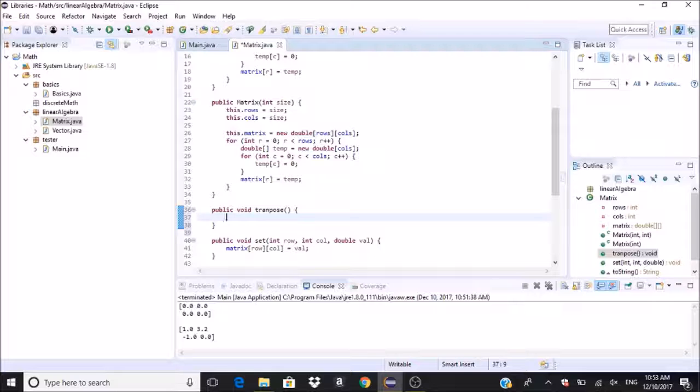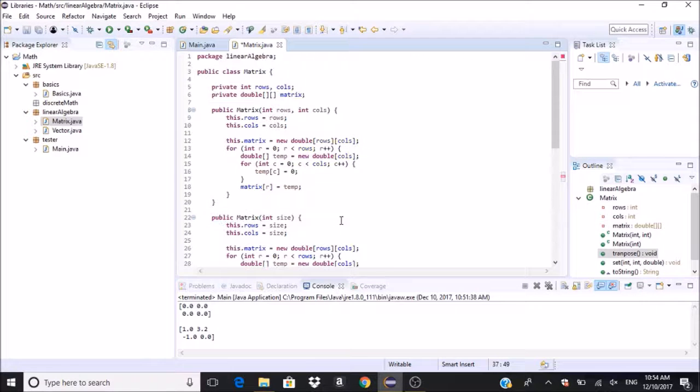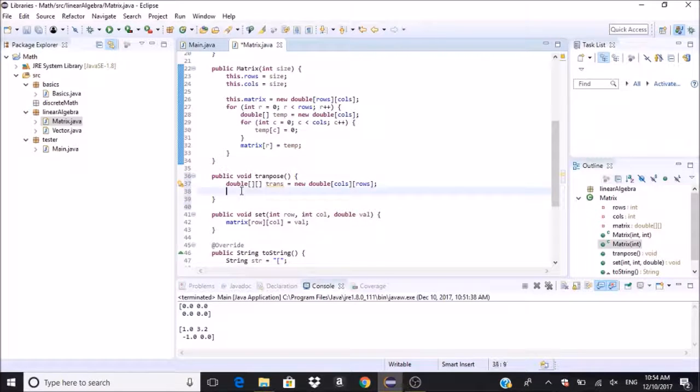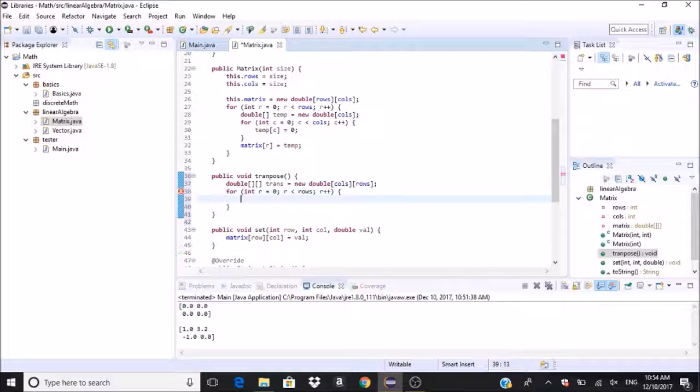Also want trans as the new double. So already we're switching. We're flipping the dimensions of the matrix, so everything can still fit in. I went right through this the same way. Let's write a loop. No, we don't need to do this. Let's jump straight into another loop.